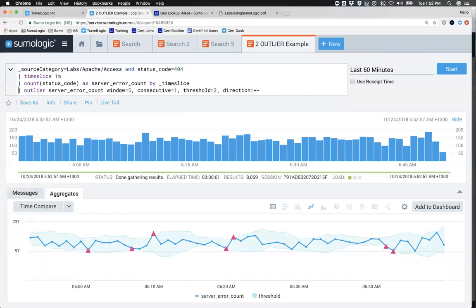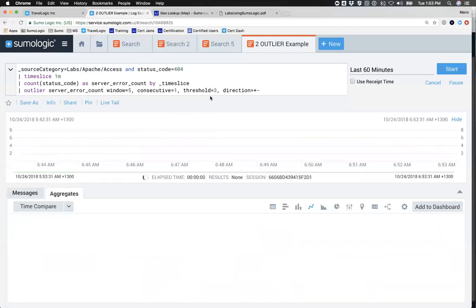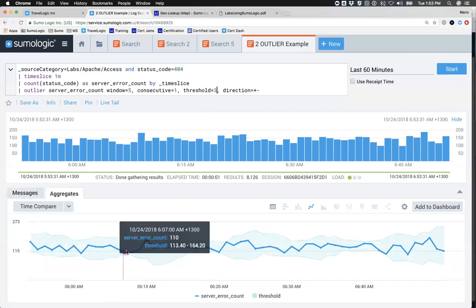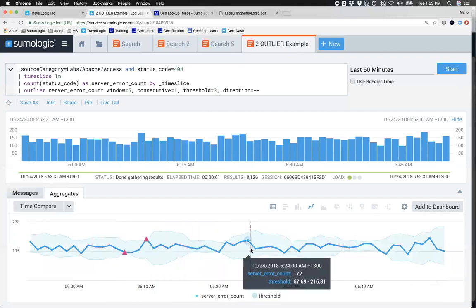What it's doing is showing me not only my count, which is shown by the line, but it's showing me a threshold. And in pink, with pink triangles, it's pointing out those cases where my count is outside of that threshold or outside of that standard deviation. So how many standard deviations? I can decide how many using this threshold. If I want 3 standard deviations, I can set that threshold to 3. And now you see that there are fewer things outside of the standard deviation.